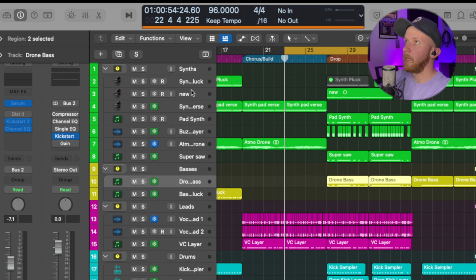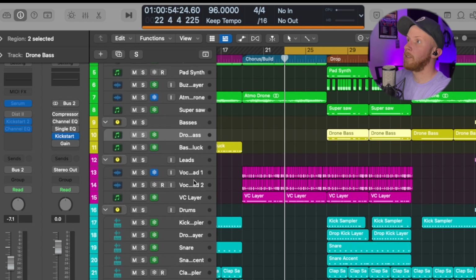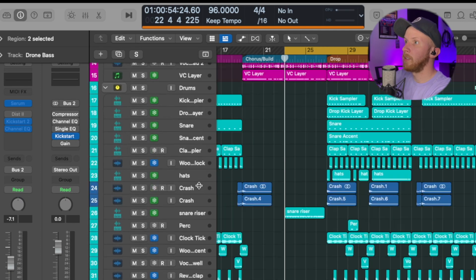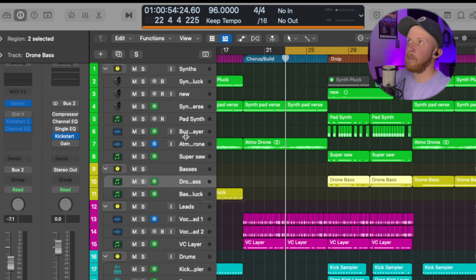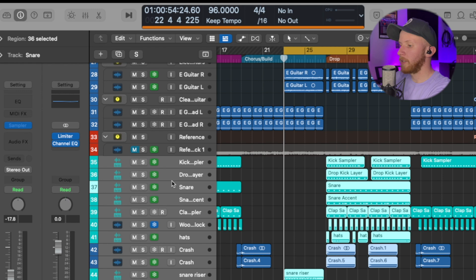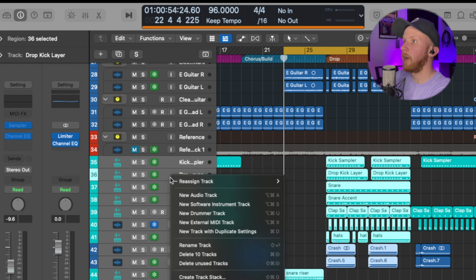So as you can see here, I have my synths, basses, drums, leads, guitars. Everything that's kind of similar, I have them grouped together. All right, so you select all the tracks that you want to use, control click on any of them, and go down here to create track stack.